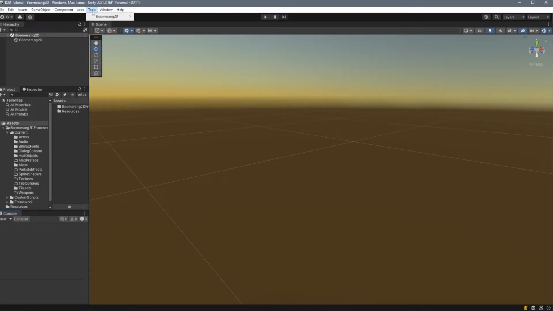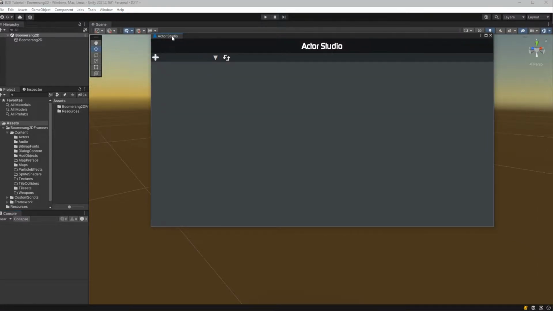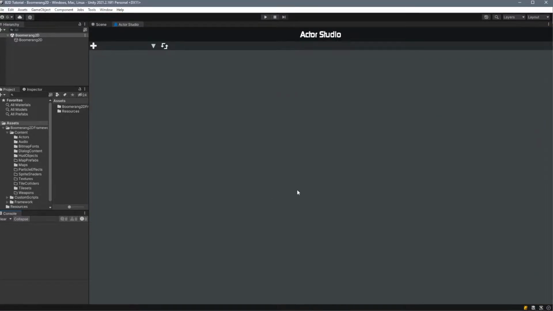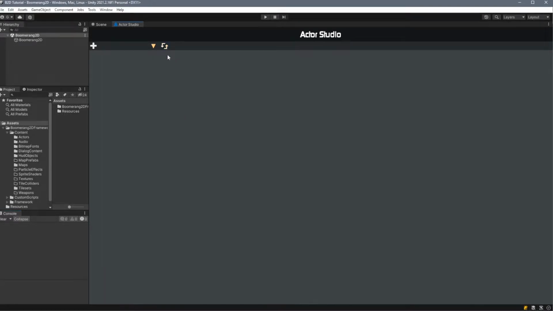To get started, go to Tools, Boomerang 2D, and down to Actor Studio. Let's dock it here so that we have a lot of room to work with. To start, we have some icons along the top. We have the plus icon, which allows us to create a new actor, a drop-down list, which allows us to select an existing actor, and a reload button, which allows us to refresh the editor if we make changes in another editor. For now, let's go ahead and create a new actor.